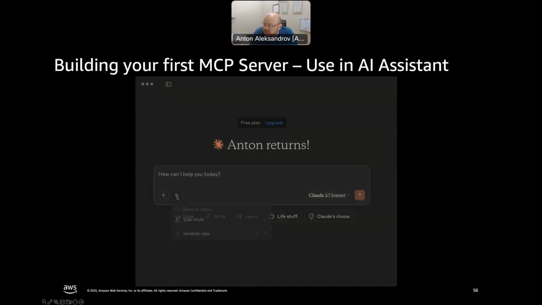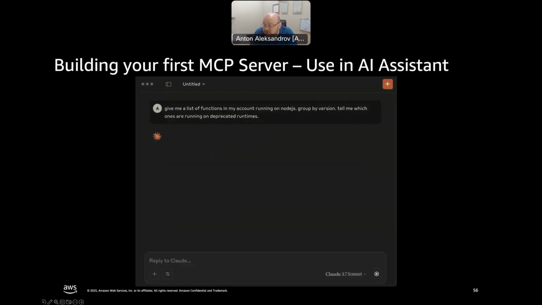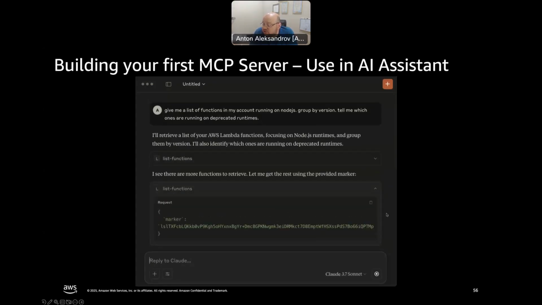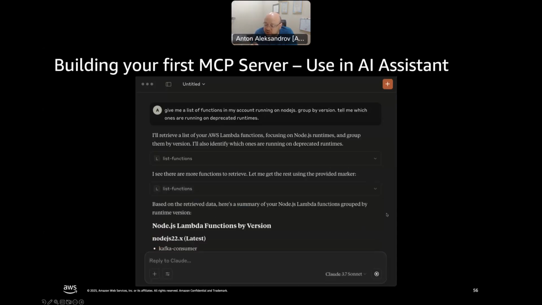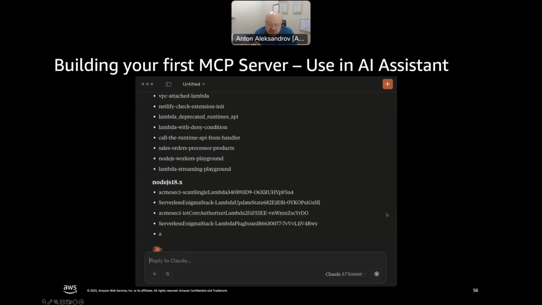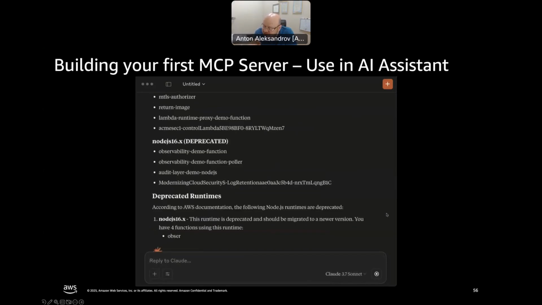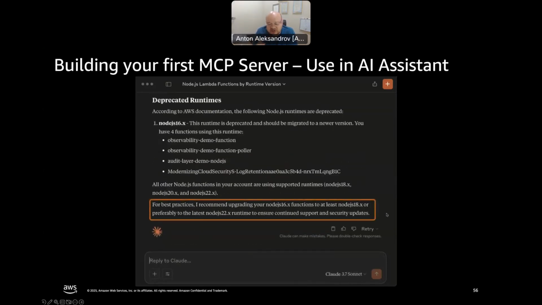Time for our first demo. My tool is recognized as list functions by Claude Desktop, and I'm asking it to give me a list of functions running on Node.js, group by version, and tell me which ones are running on deprecated runtimes. I'll retrieve a list of functions, etc. And you can see an interesting thing here. I see there are more functions to retrieve. Let me get the rest using the provided marker. So pagination is working. I did not code that pagination. I described to the LLM how it should achieve the pagination. I hope you understand the difference. This is awesome, and you will see more of that soon.